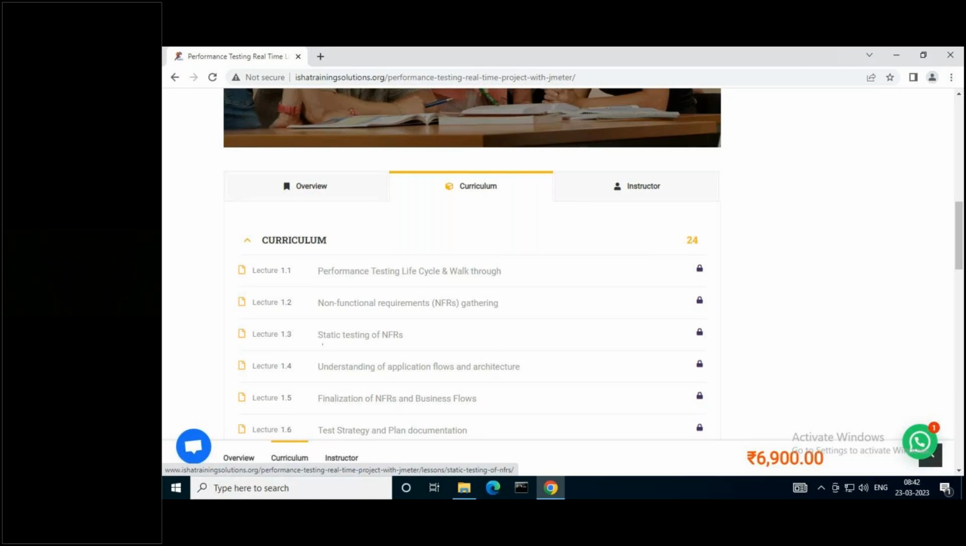Basically in static testing, we have to go through the non-functional requirements and analyze them. We have to see whatever information is required for us as a performance test engineer, whether that information is present in the NFRs or not. If it is not present, what do we have to do? Clear? What do we have to do?